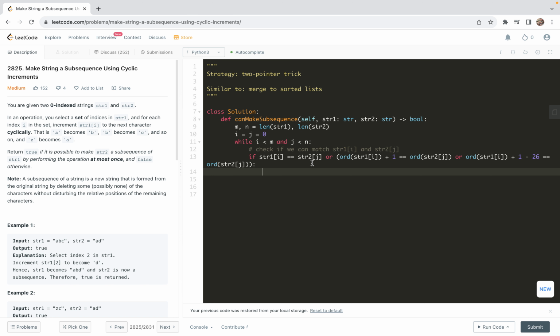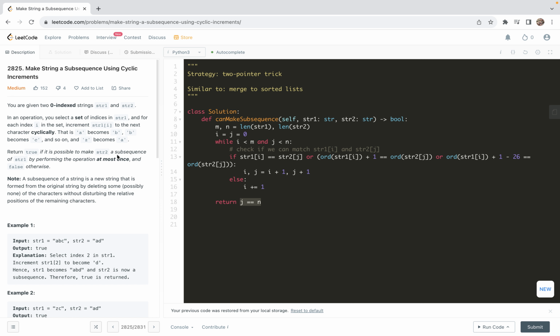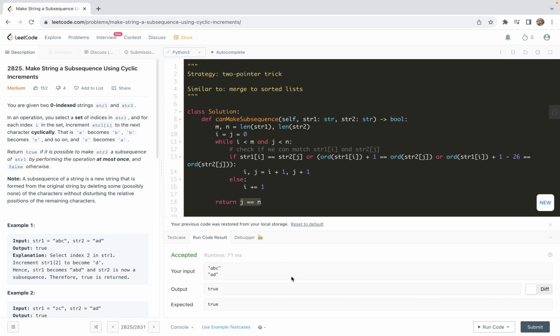indices or ordinal numbers. So here we can do this: the ordinal number of string 1 at i, if we increase by 1 and then subtract 26, because we want to return to the back, and this equals the ordinal number of string 2 at j. If this condition holds, then we know that we can match the two characters in string 1 and string 2 respectively, so we increment i by 1 and j by 1 simultaneously. Otherwise, we want to try the next character in string 1, so that is i incremented by 1.